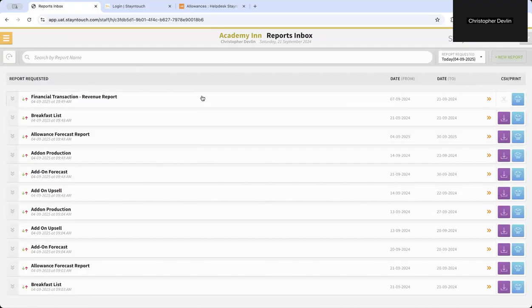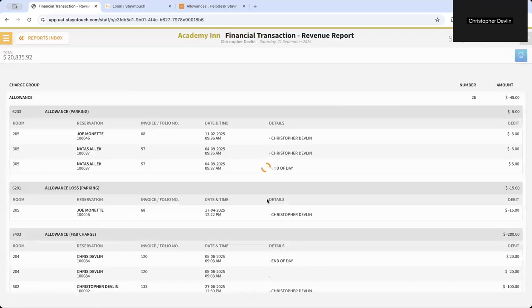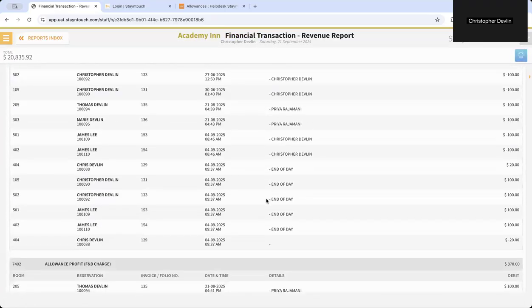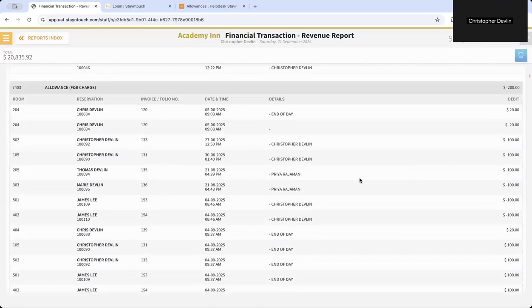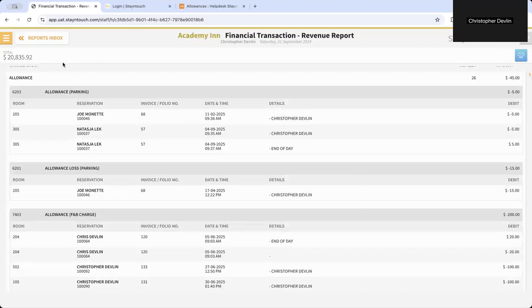Someone on the call had also asked about a way to see guest information on these add-on reports. There is an option here, financial transactions. Someone had suggested this on the call to use the financial transactions revenue report, and then you'll actually see each individual charge that was made with the particular packages.